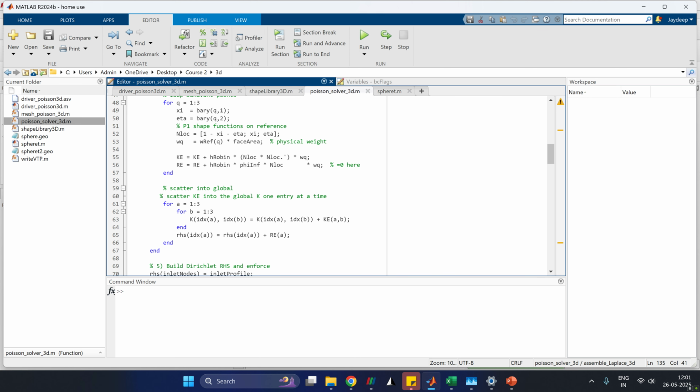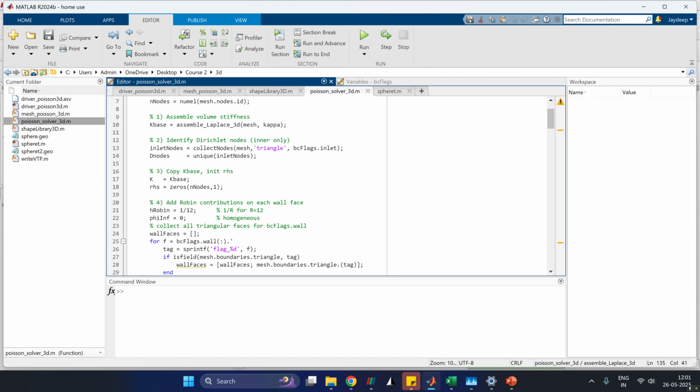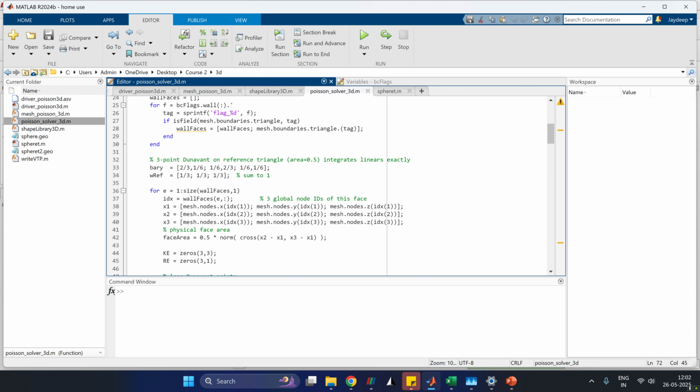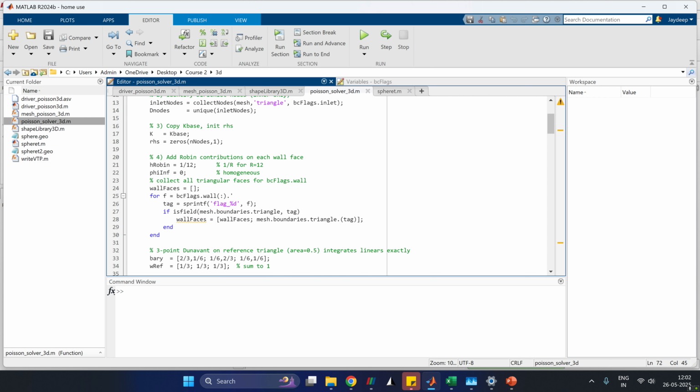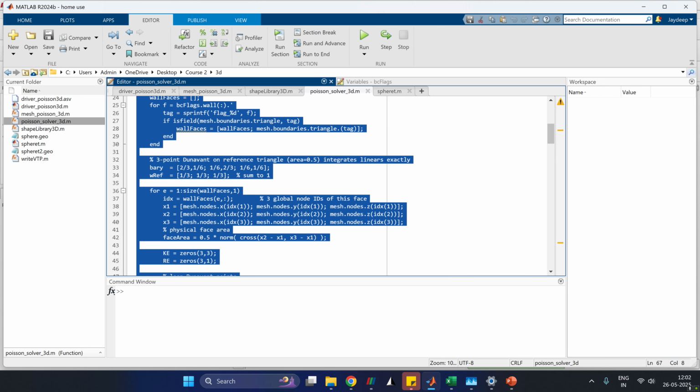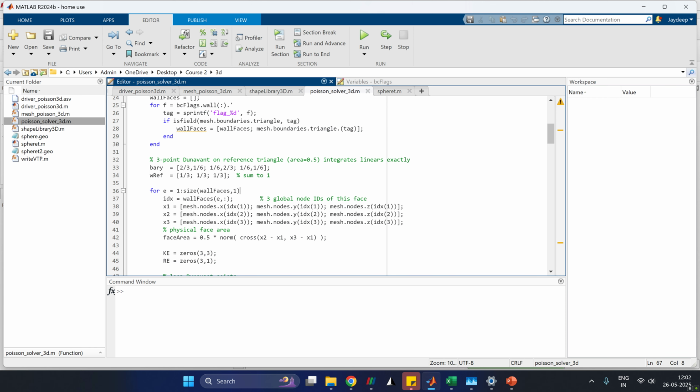Before we go to the driver, we have to assemble the boundary conditions. For the Dirichlet case, this is really very simple, exactly like we did in 2D. This is a strong imposition of boundary condition. In case of Robin condition, this will be more complex. So this guy is really big, right? But it's really the same analogy.